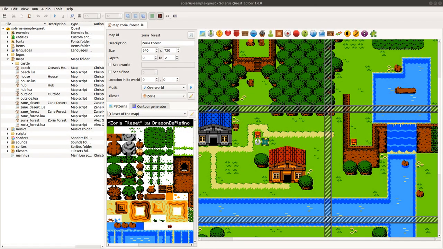Hi guys, it's Christopher. In this video I will show another nice, small new feature of Solarus 1.6, which is this little button here in the map editor.